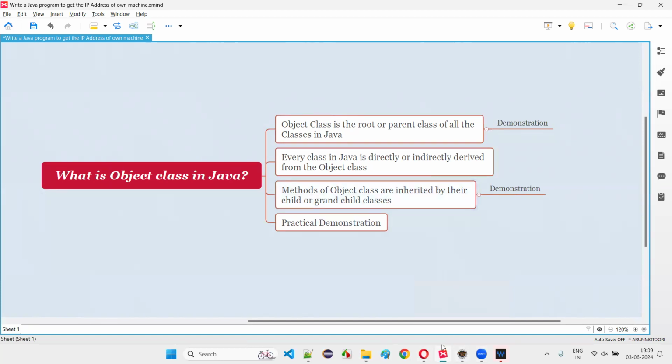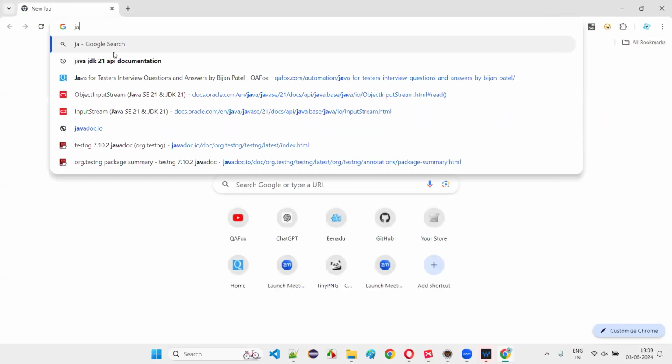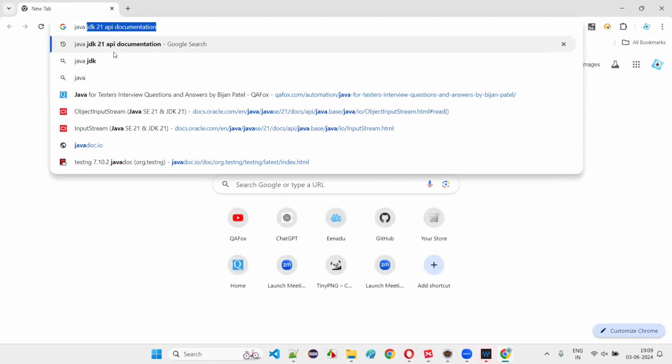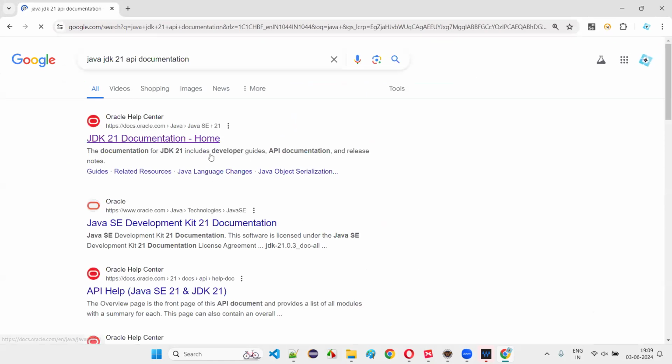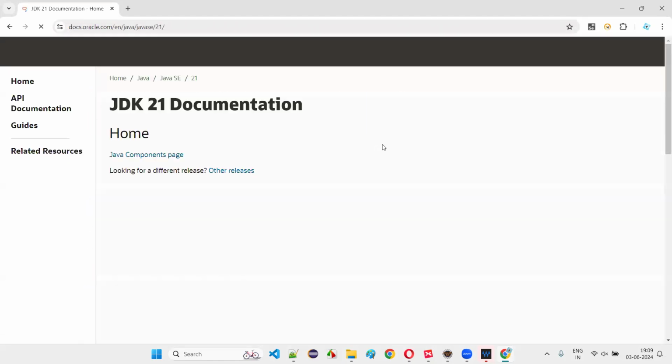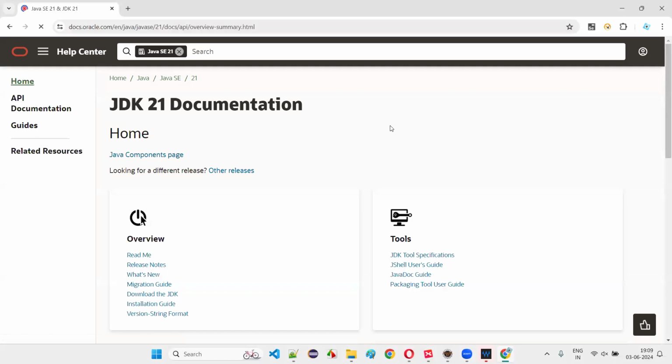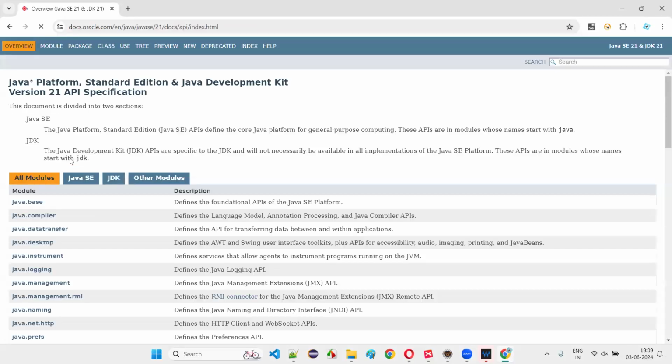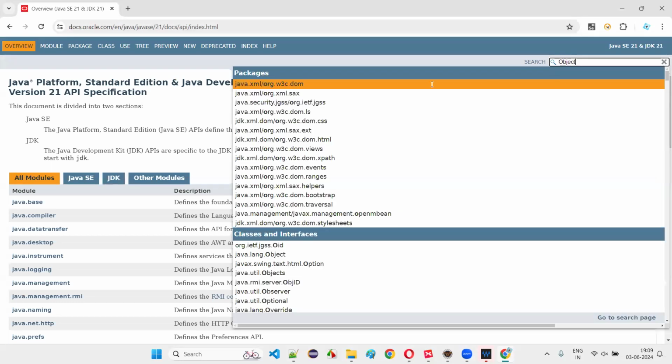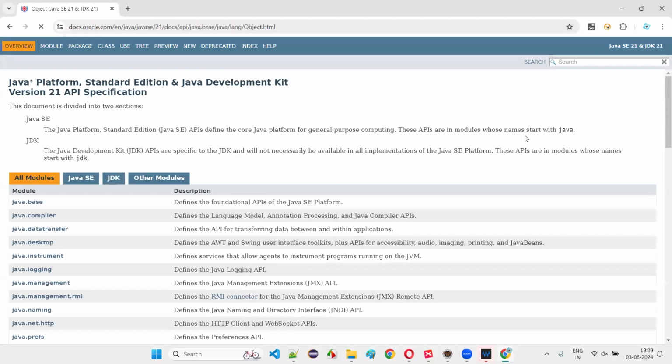To show that, I'll take you to the same documentation of Java. Just search for Java JDK 21 API documentation. In the search results, you should get the documentation. Click on this. If you're not directly taken, click on the API documentation link, and you'll be taken. Here I'm searching for the object class. Okay, go to the object class.